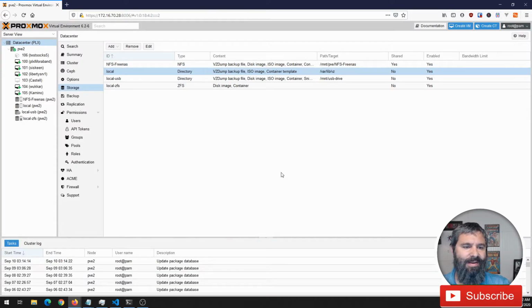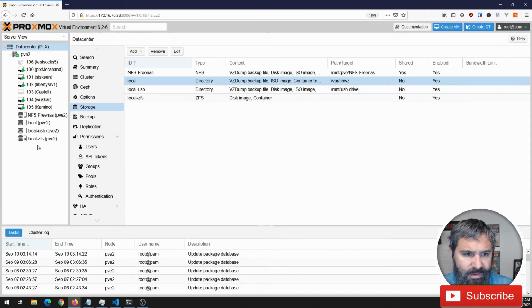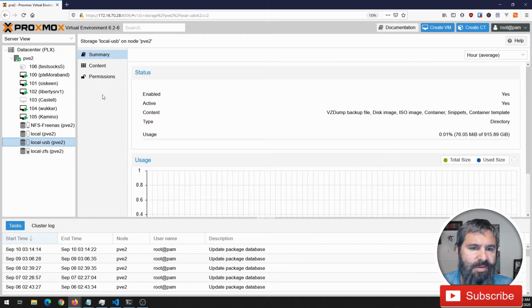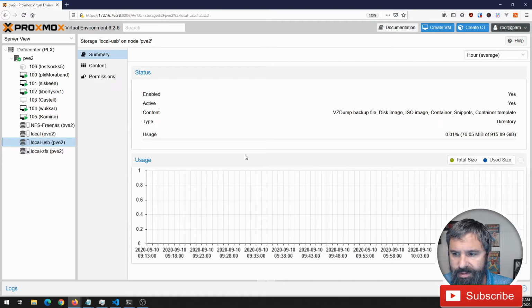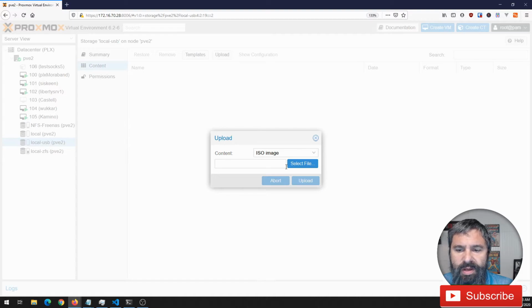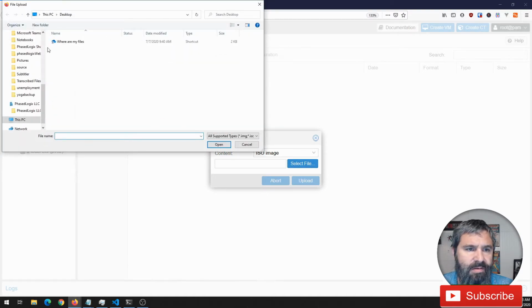There we have it. Now you'll notice right over here, it is expanding that. So let's just make this bigger. So now USB local's there. Summary. 900 gigabytes, basically all free. Content is nothing. So let's just go ahead and upload an ISO image of that somewhere.